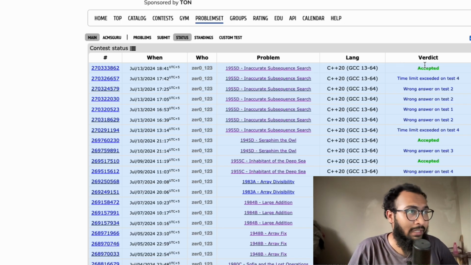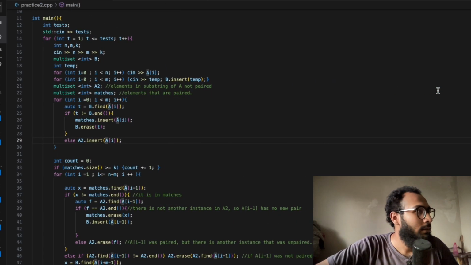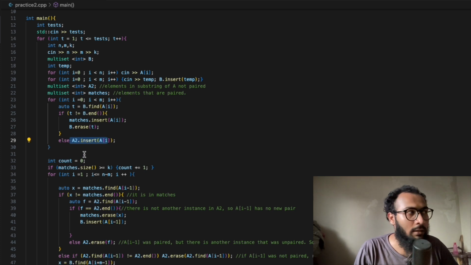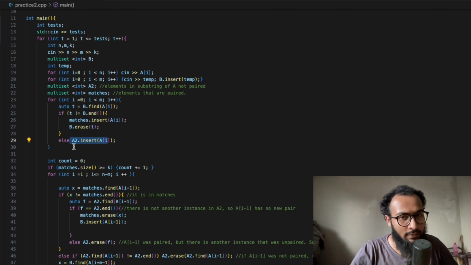Okay, so finally, as you can see, it's accepted after a long while of debugging. Actually, this first time was our n square log n algorithm, which worked fine until they gave you a very big input, and then there was a long debugging session, and I even failed test one, and eventually it got accepted. So the problem was, firstly, that I wasn't updating A2 properly. The purpose of A2 was to keep track of all the elements in our current substring that do not have a pair, right?